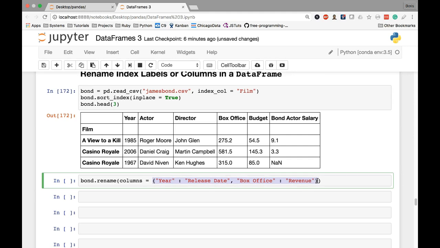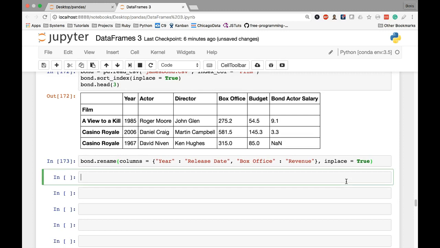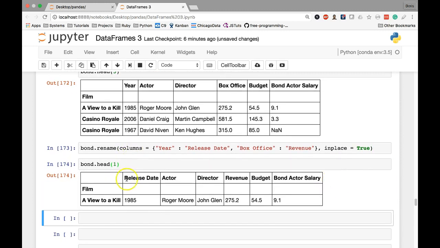Now, this method by itself does not modify our original data frame. If we want to make it permanent, the rename method does include an in-place parameter. So I'm going to set that equal to true. And now if I preview my first row with head, you can see that year has been changed to release date and box office has been changed to revenue.